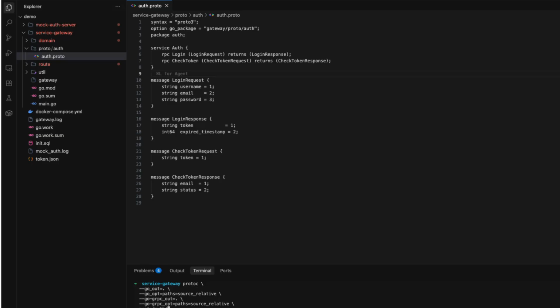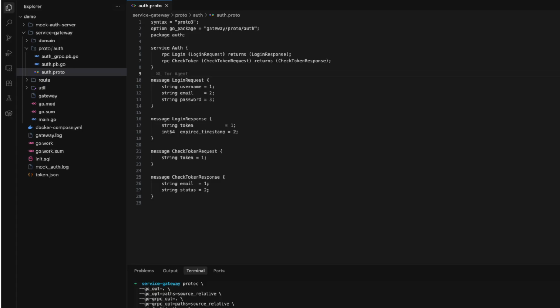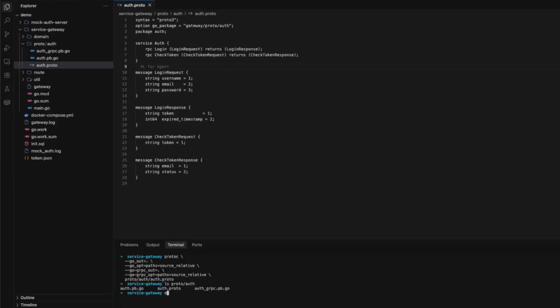First, start the backend service. This is our mock auth server running on port 50051. Think of this as the real microservice that lives inside your private network. The gateway will talk to it over gRPC. Tell the gateway where to find the auth service. In production this would be a real internal hostname, something like auth-service.internal:50051. We use an environment variable so we never hardcode the address.